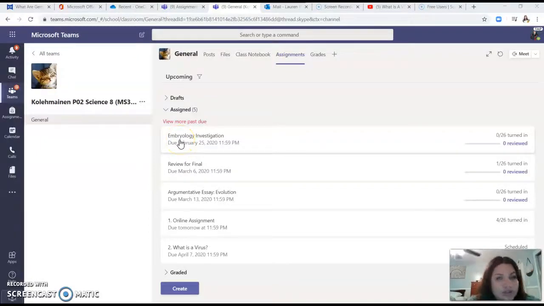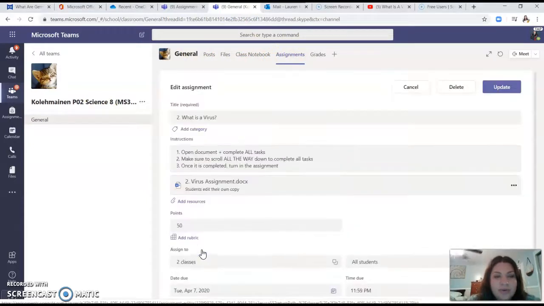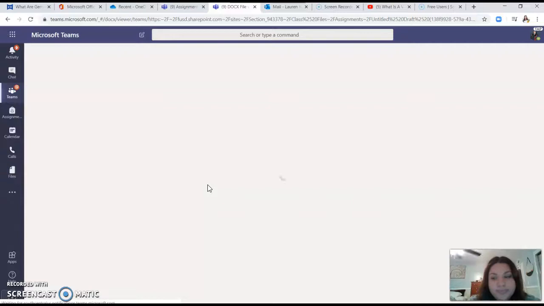These are instructions for your assignment. So you're going to go to Teams, you're going to go to Assignments, and then you're going to click on "What is a virus." That is the assignment we're going to be working on. You are going to open up the document, complete all tasks. Make sure you scroll all the way down to complete everything, and once it's completed, make sure you click Turn it in. I believe it's up here somewhere for you. So you're going to go ahead and click on this to open it up.